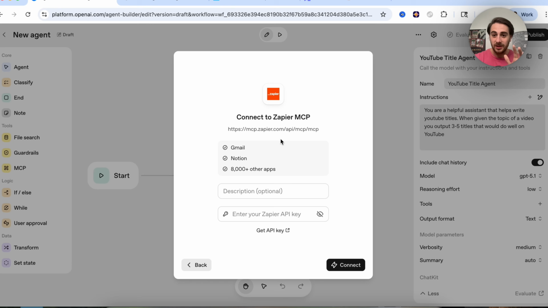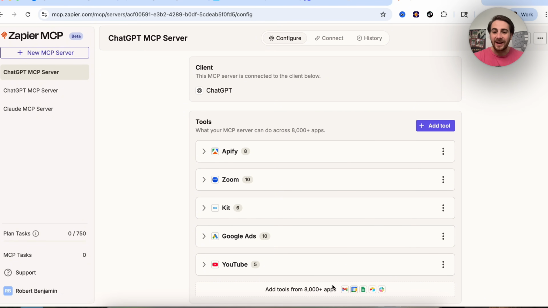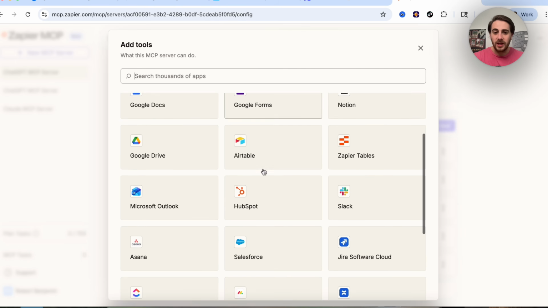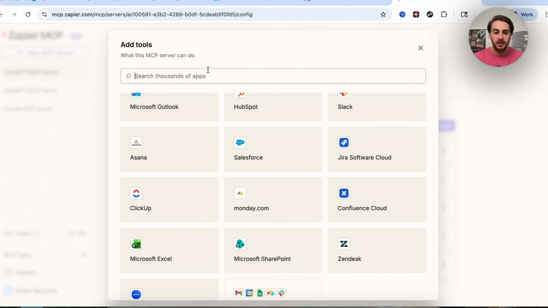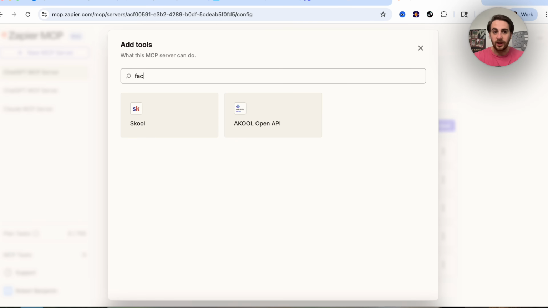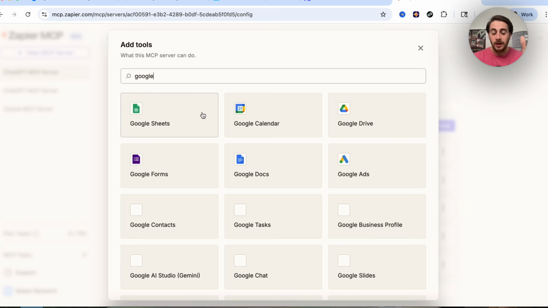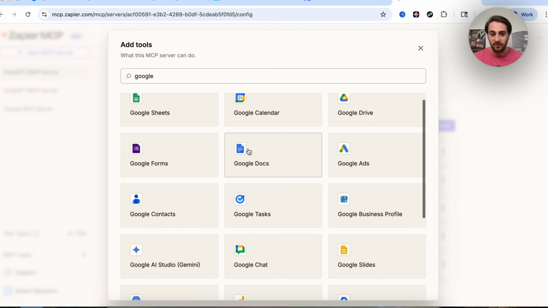Because if you hook this up to Zapier's MCP, what that allows you to do is connect your ChatGPT, like we could see I have set up here, to over 8,000 different apps. In fact, if we come over here, this lets you connect this to pretty much everything you could think of. For example, Slack, maybe you want to connect it to Skool, maybe you want to connect it to Facebook or Facebook ads, or maybe Google My Business. You will be able to hook this up to so many different products. In fact, look at this.